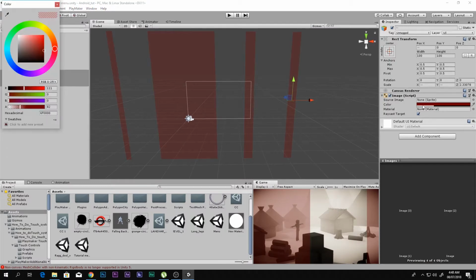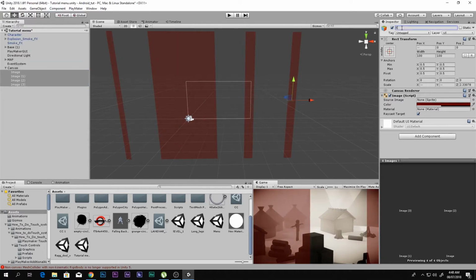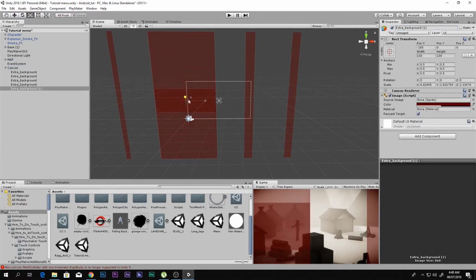You can select these and increase them, and you can call these extra backgrounds. There we go. And now what we can do is control the middle part, so duplicate that and make it small like this. And now this one will be the option bar.